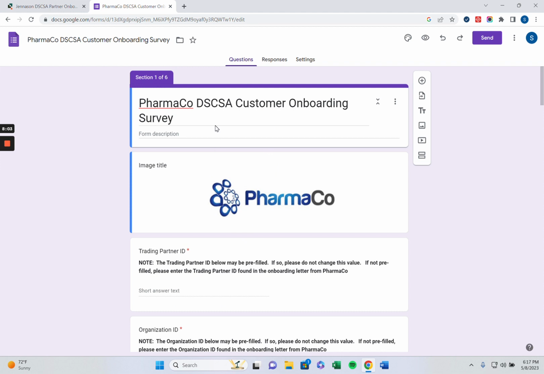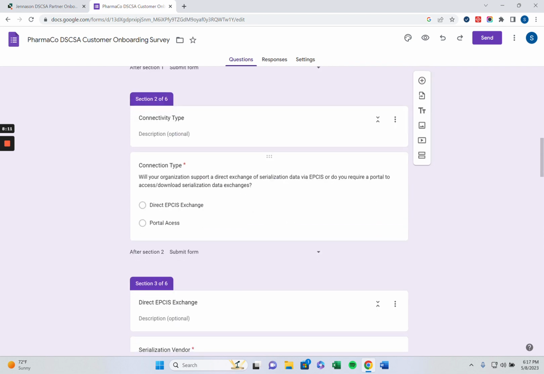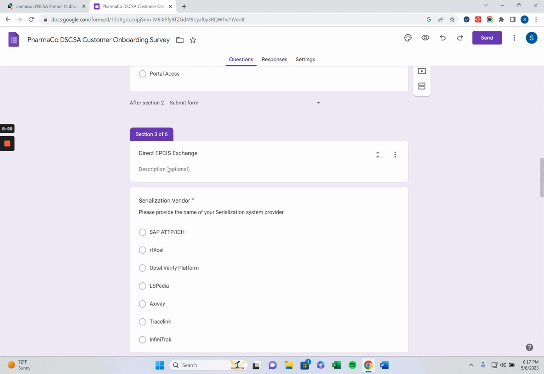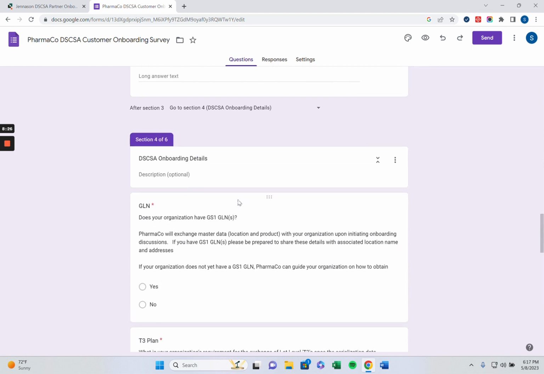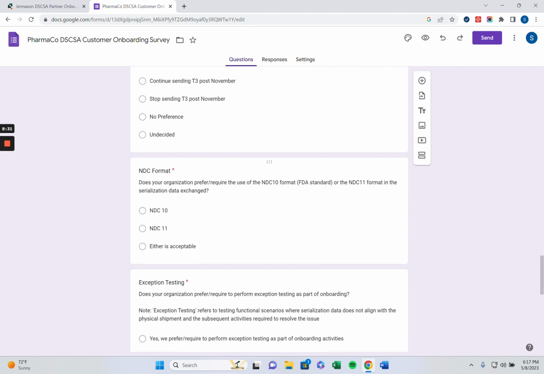So what this helps facilitate is when those emails go out to your partners, they receive the survey link, which directs them to supply some of the most important or critical information that we want to capture from all of our partners as we're starting these onboarding activities. Things like what type of connection will they be requiring, if they have a solution provider in place already, any contact information, details about whether they have GLNs, what are their plans for T3s. We can get even into specific formatting type questions. So again, this really helps replace hours and hours' worth of meetings that would have to be established with each one of these individual partners.